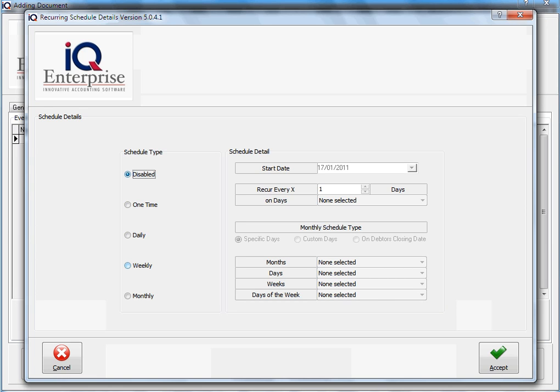So we can look at Disable. If you select Disable, it means that this recurring charge will not run, or you can't process it until you change it from Disable to one of the other options. One time will only run once, daily or weekly or monthly. If we look at daily, we can specify how many times it must recur.